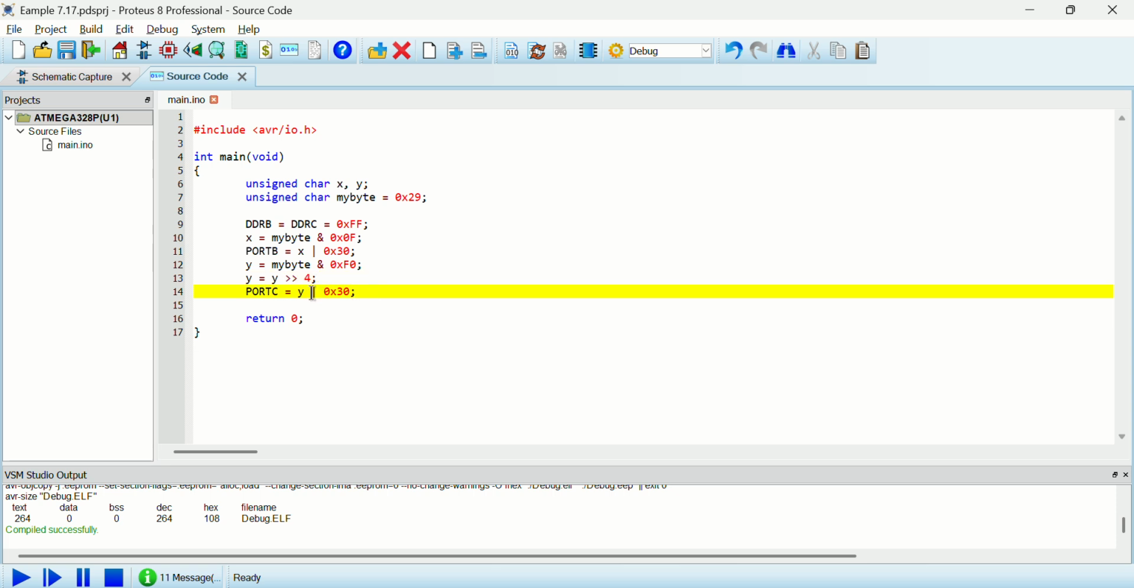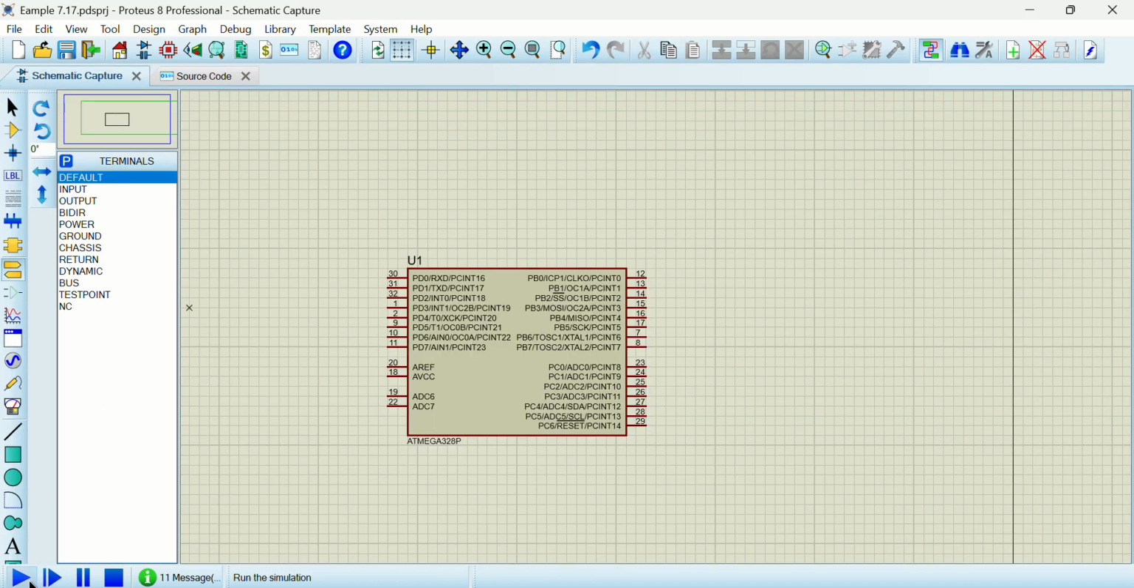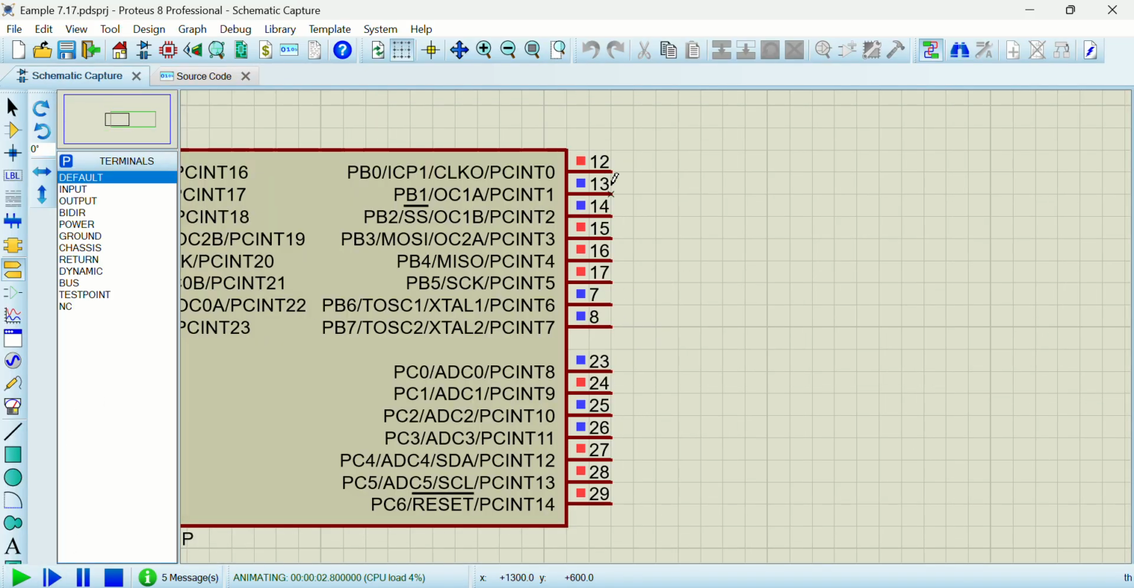Port C is then taken the OR of Y and the value 0x30, and if we run this program, as you can see, we don't have to connect anything.